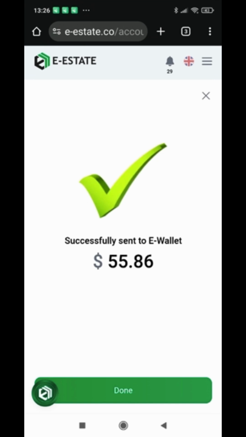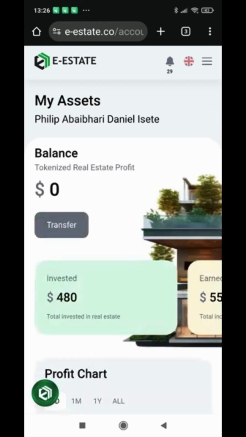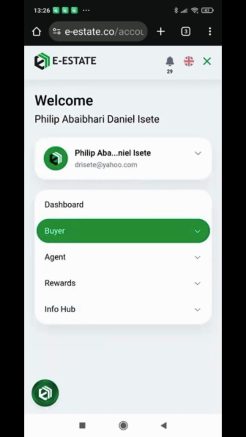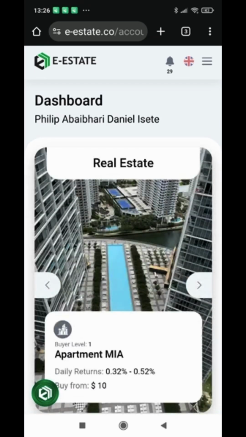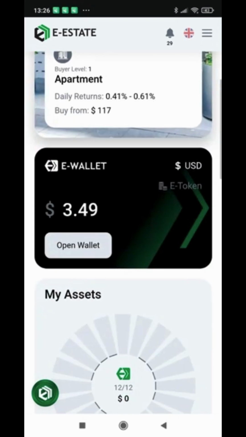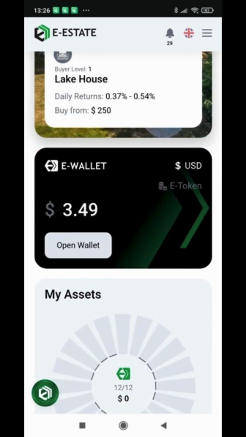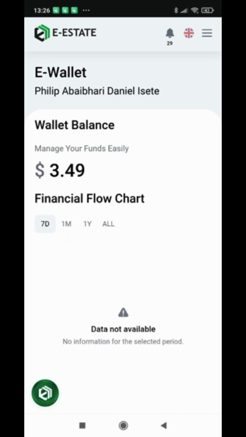Okay, now click done, and then go back to your e-wallet. So click on your three lines again to go back to your main menu, and then go to dashboard, and then scroll down here, and then click open wallet. So your 55.86 supposed to appear here in the next few minutes.